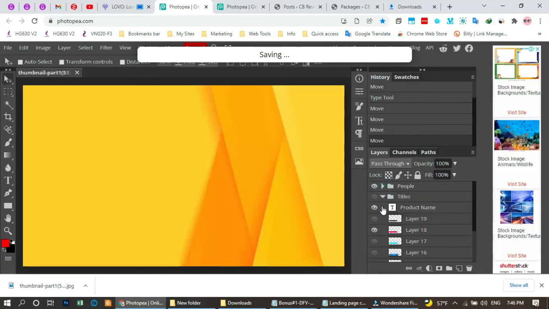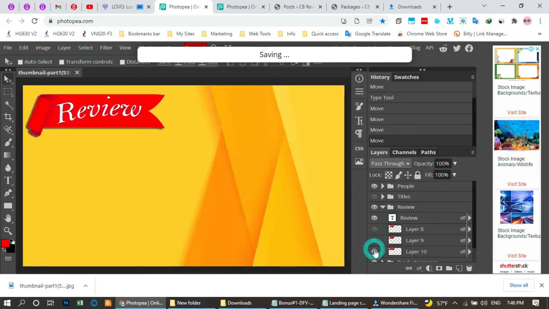The next group is the titles group. You can use it to show the product's name on the thumbnail. You can change the font name and font size to suit your needs. The third group is the review group, and it just contains the word review with several small backgrounds. You can display it on each thumbnail related to a product review, as shown here.